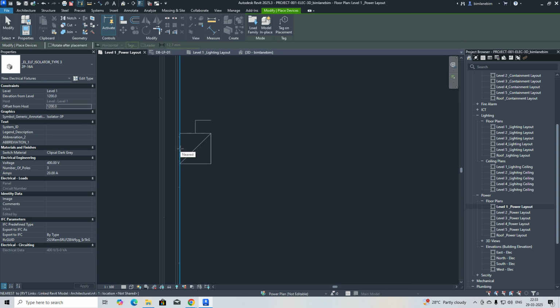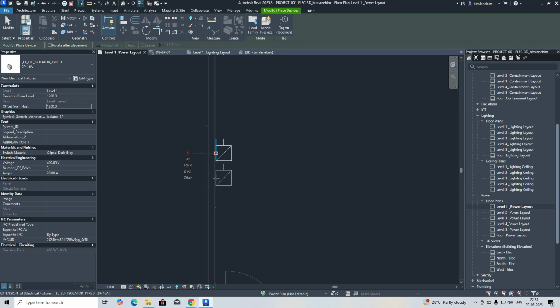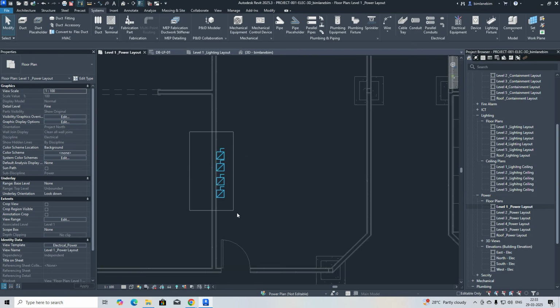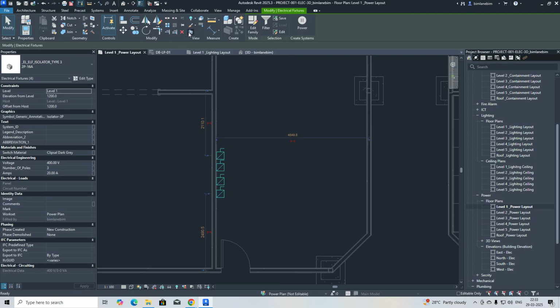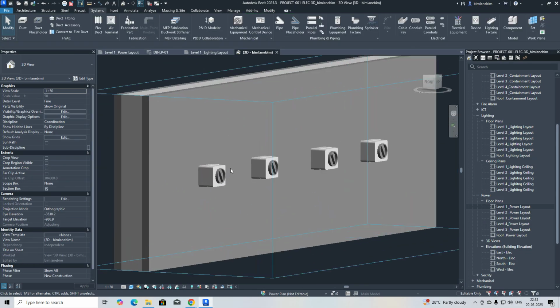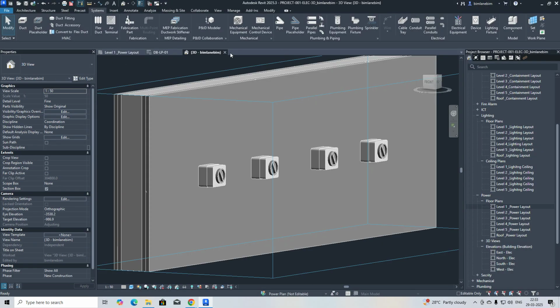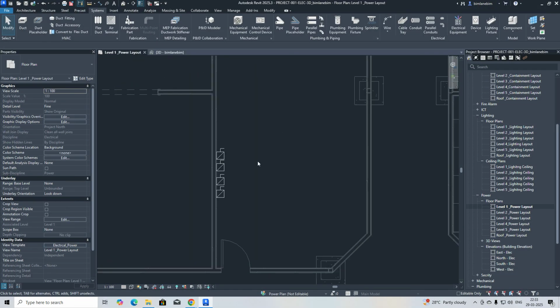So I placed this one isolator over here, another isolator I placed over here, another one I am placing over here, another one I am placing over here. So you can see here all the isolators are placed, and you can go to the 3D view. It looks like it's placed like that. I'm just closing this lighting and these DBs also.